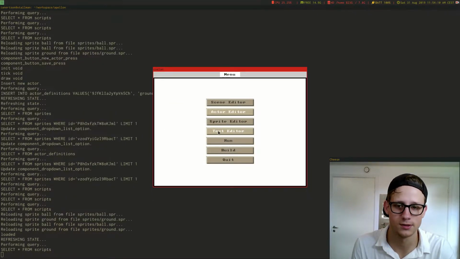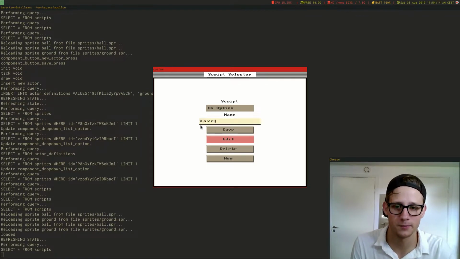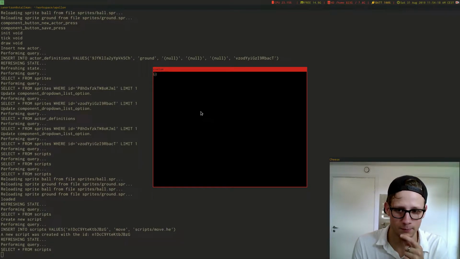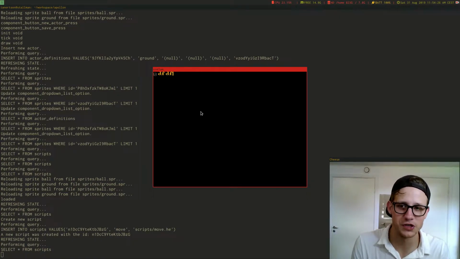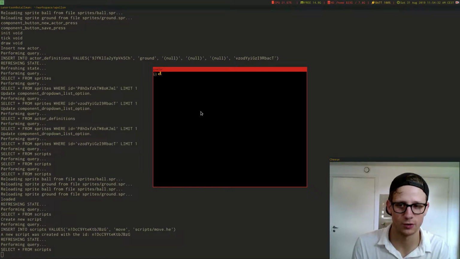Now we're gonna write some script for the player. So now I'm gonna go into the text editor. I'm gonna create a new script. Let's just call this move or something. Save. So here's the text editor now. It has a dark theme now, and there's no syntax highlighting yet, but I just modified the colors a bit. So let's just write some platformer logic here.